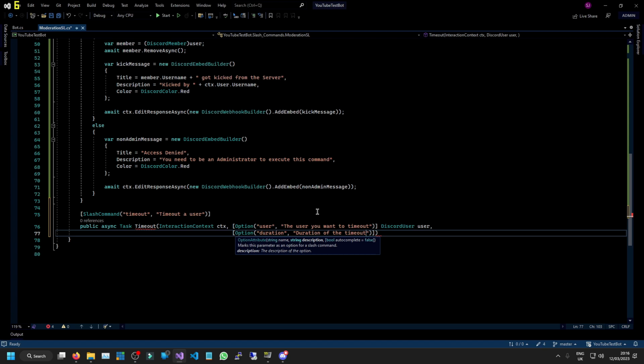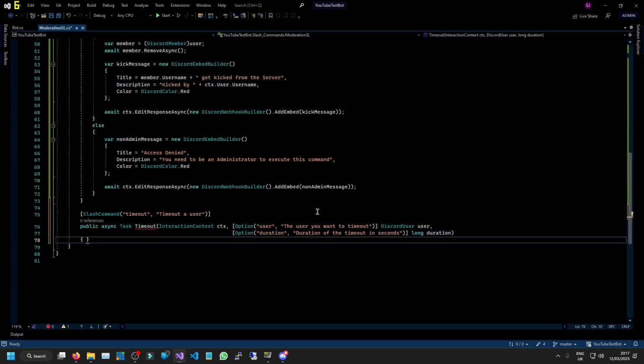And we'll say in seconds, so that the user knows not to put in 60 and then have it do it for an hour. So we say long, and then we'll say duration. We will cast this or convert this to a time span variable later on. So there you go, there's our parameters.